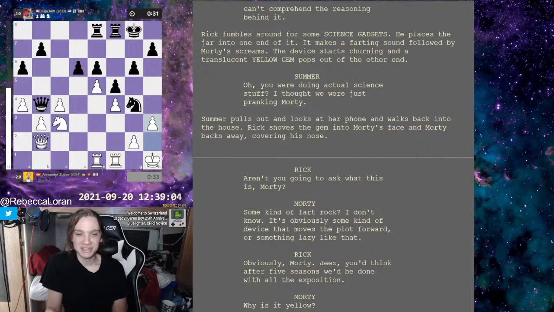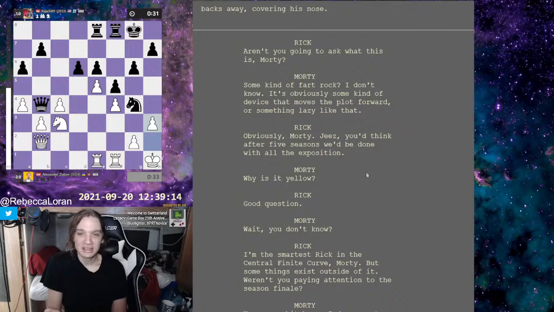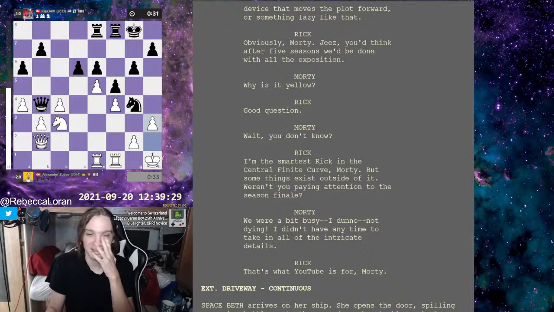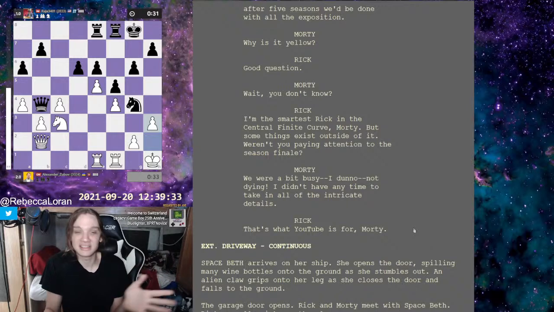Aren't you going to ask what this is, Morty? Some kind of fart rock? I don't know. It's obviously some kind of device that moves the plot forward or something lazy like that. Obviously, Morty. Jeez, you'd think after 5 seasons we'd be done with all the exposition. Why is it yellow? Good question. Wait, you don't know? I'm the smartest Rick in the central finite curve, Morty, but some things exist outside of it. Weren't you paying attention to the season finale? We were a bit busy, I don't know, not dying.